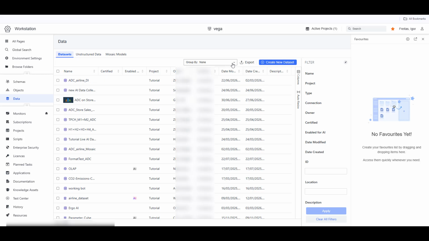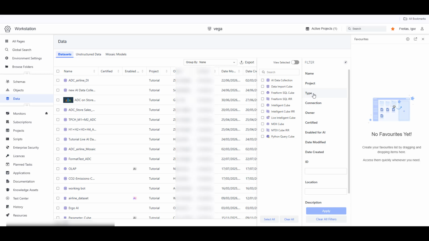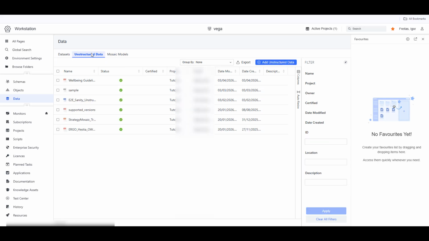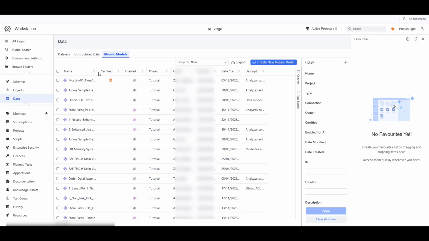You can group by, you can actually filter if you want. Let's say I just want to see maybe the live intelligent cube. So I click this one and then I click apply. This way I can see that type of objects. And later, of course, I can remove this if I don't want. I can also search for my unstructured data and then later for the mosaic models. They are all available here, right? So this is the data blade. And then, well, this is for the architect, for the ones modeling the data. These are the three options available here.